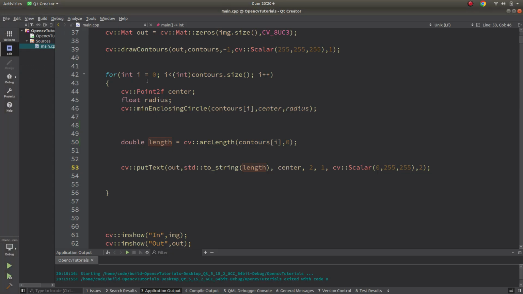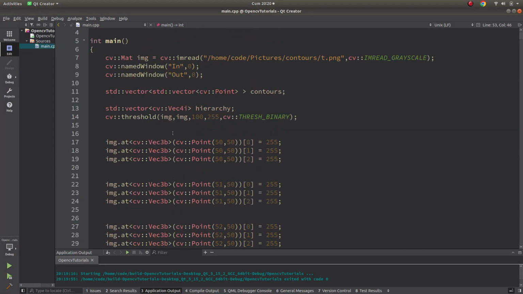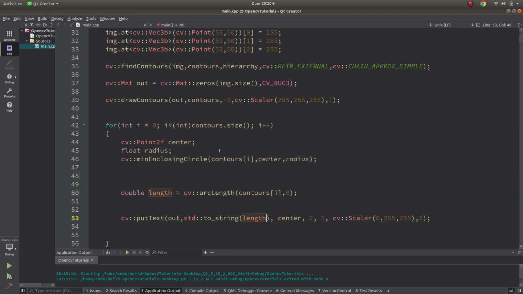Let's go to the code part. Here you will remember this part up until here from the previous video. If you didn't watch it, please watch it. And this is the minimum enclosing circle; I just want to use the center of that. I want to use each contour's center to put some text on it, so I can differentiate between the contours. So that's why I need this center point.